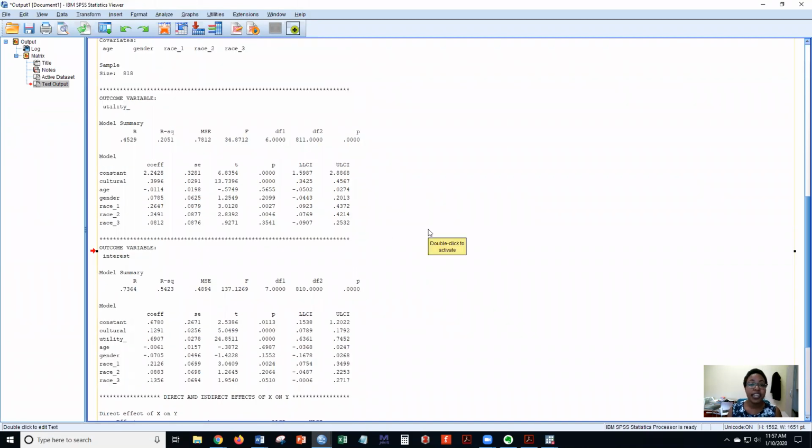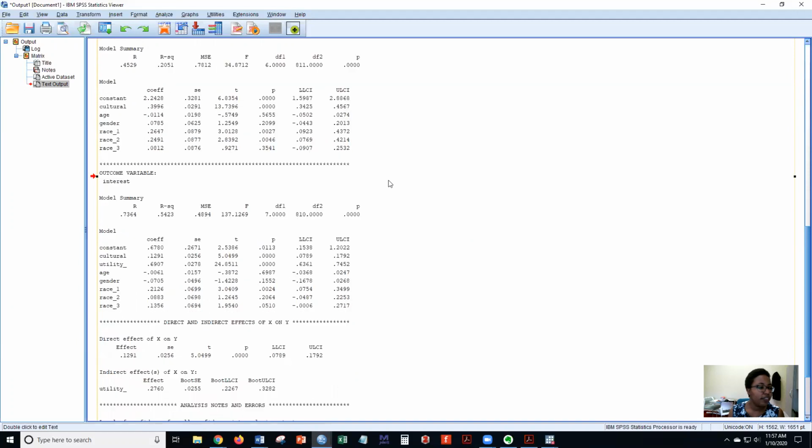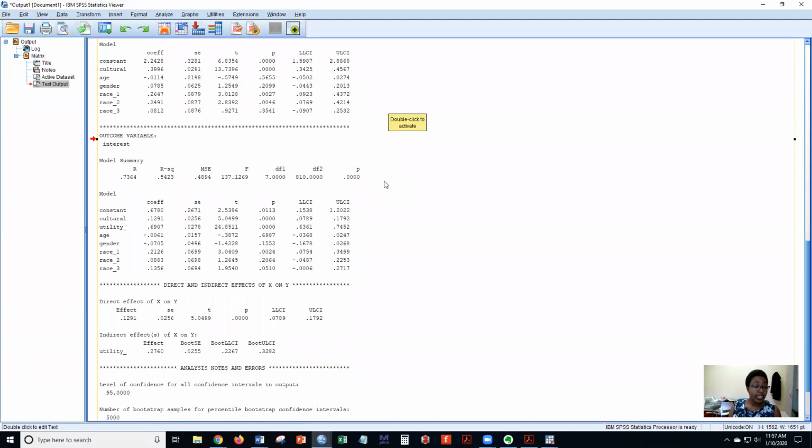So here is our first regression. Remember, when we run mediation analysis, we get 2 regressions. One is predicting the mediator, which is utility value. What we're looking for is path A, which is the independent variable predicting the mediator. That's cultural socialization predicting utility value. And here we can see that the more cultural socialization students perceive, the higher their utility value for school. So that's path A right there, and that fits the first part of our thinking.